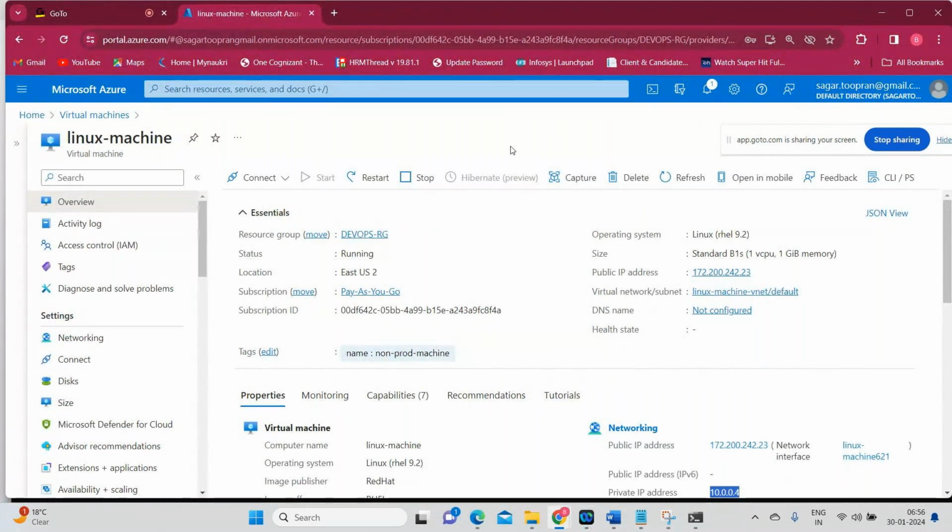Now either you can stop the machine if you're not using it for some time, or you can delete it. But this is single machine deletion.